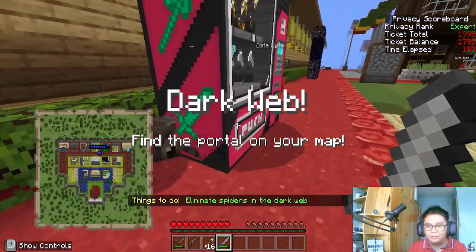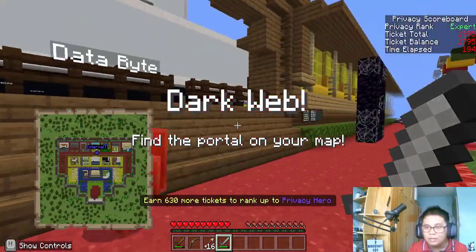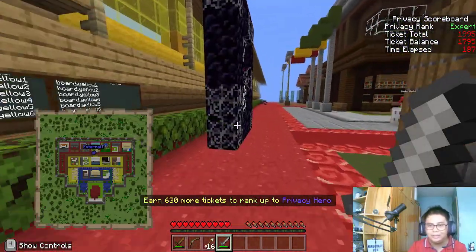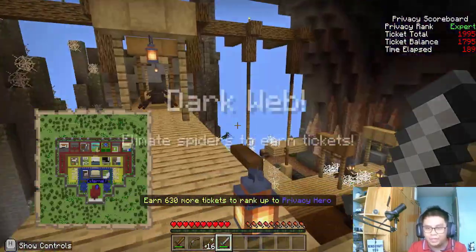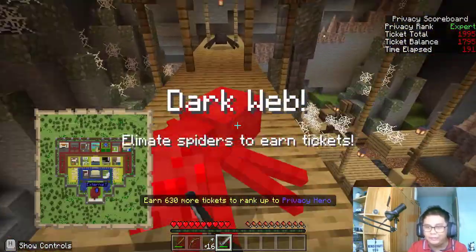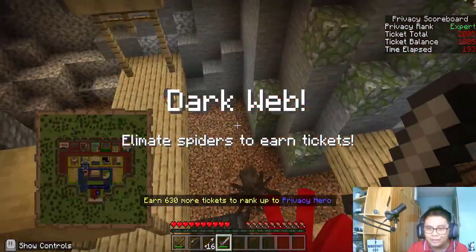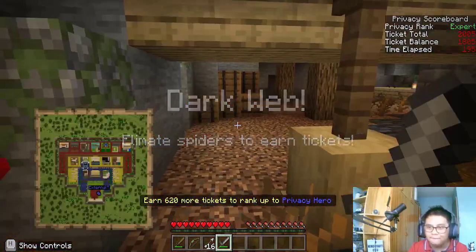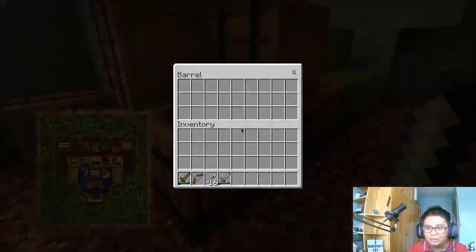Let's go find the dark portal. It is located right here. This is a mini game where we can find and kill spiders and find treasure chests that contain tickets.